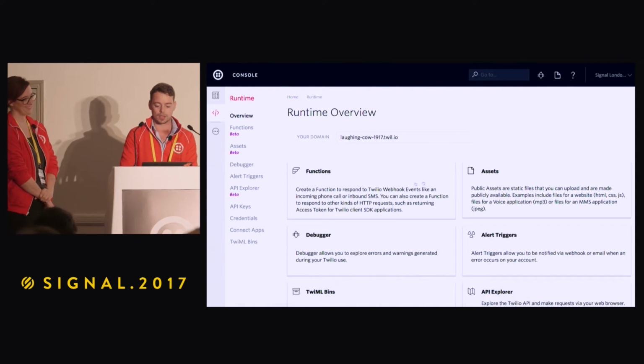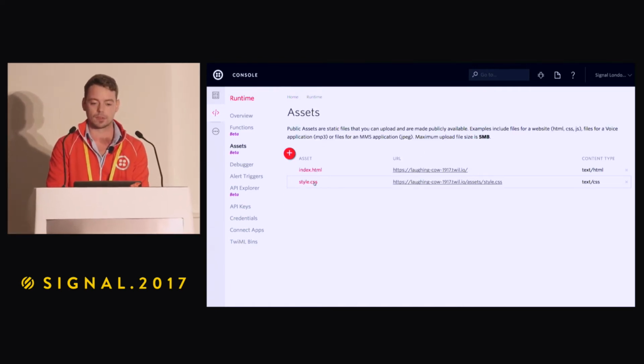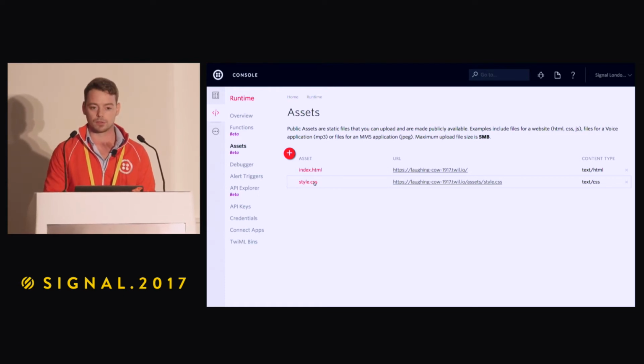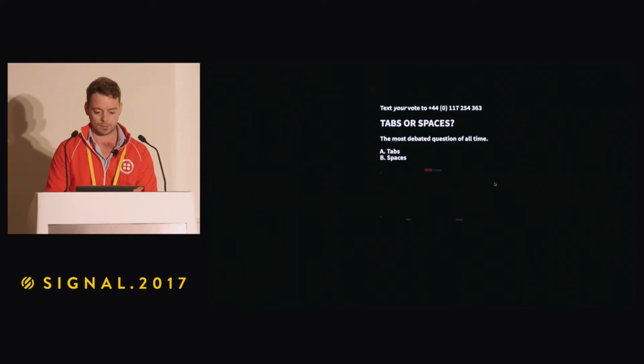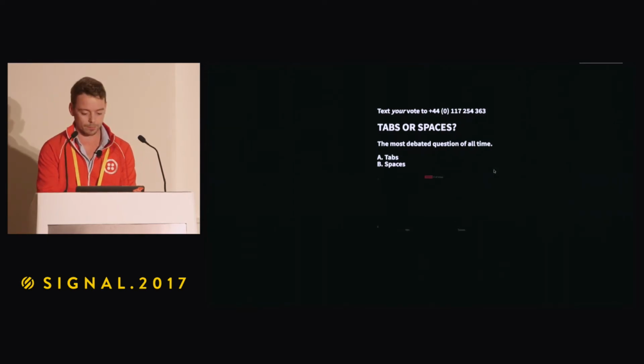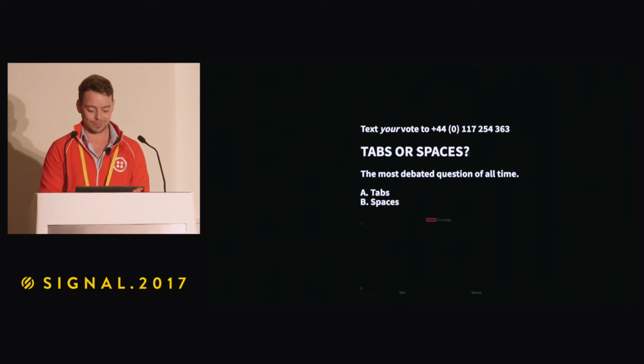We've already touched on functions today, so let's take a look at assets. Assets are ideal for things like photos, music files, but also for static applications, single page applications. So we have an index file and a style sheet here pre-provisioned. Now, let's just take a quick look at that. And we can see the greatest question of all time, which we'd like to solve for Kat today and her team.